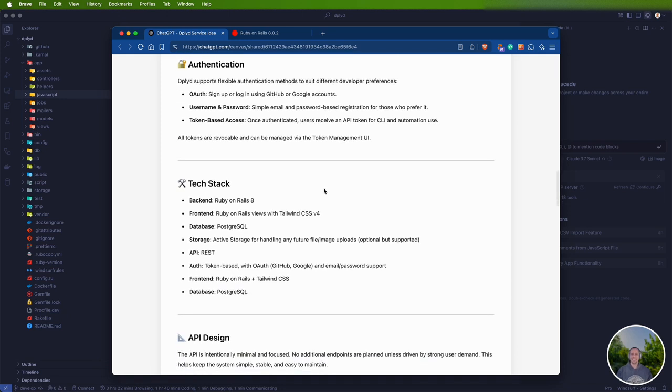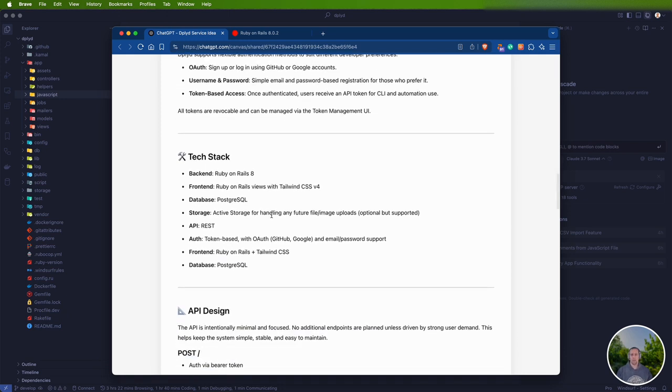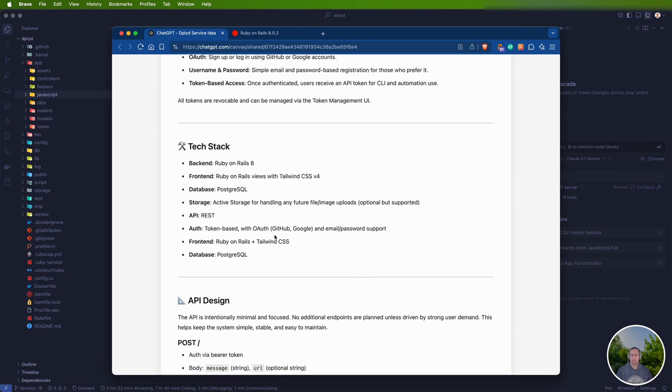And for the tech stack, I'm using Ruby on Rails, I'm using Tailwind, and Postgres. And also just noted that I want to use Active Storage. To be honest, we probably don't need it, but I don't know. It doesn't really matter. In this case, I should probably have removed it.